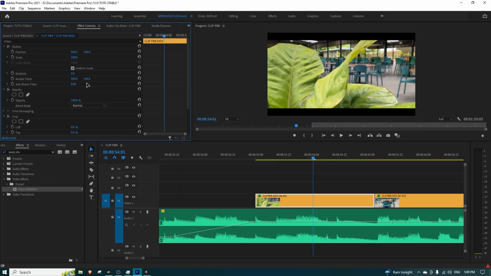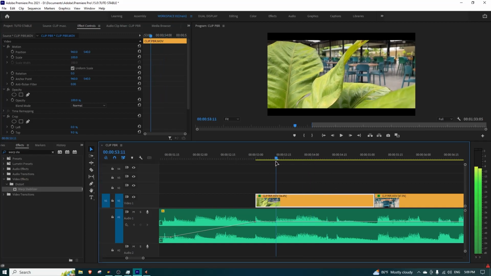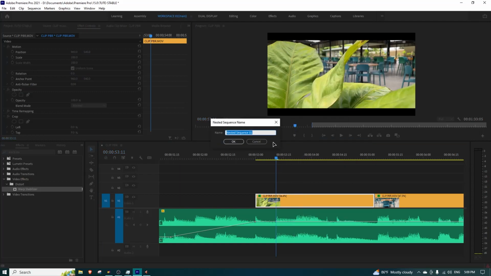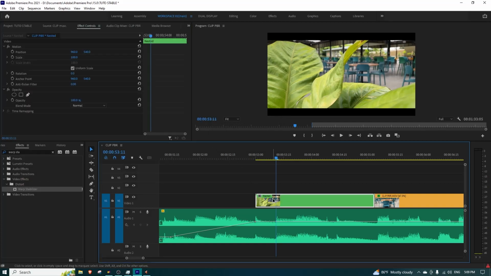So how are we going to actually fix it? The way is that, do you know this nesting option? So click on nest and you can give any name you want. After that, you see the color will change, like the label.